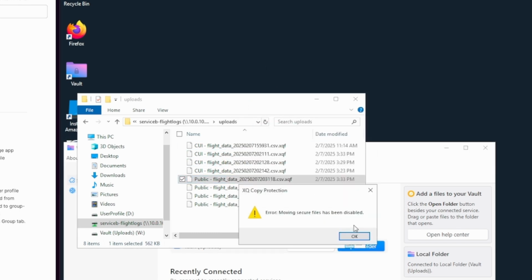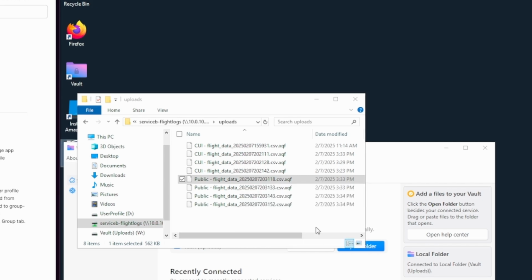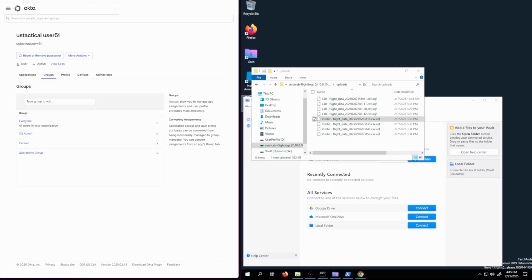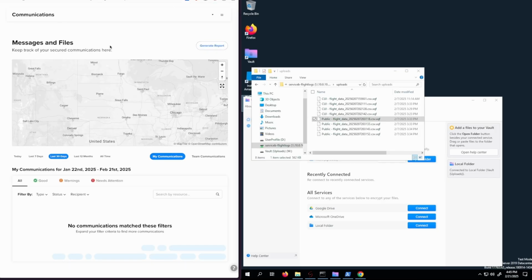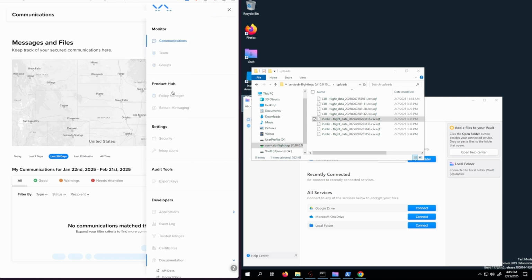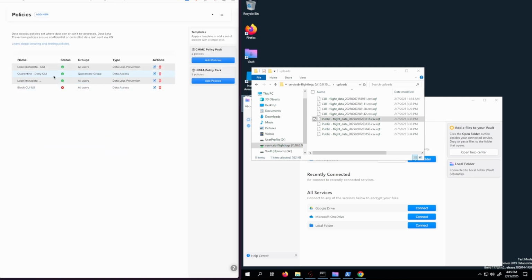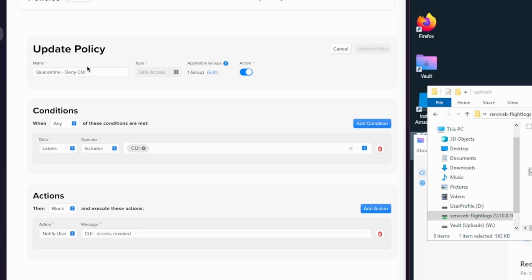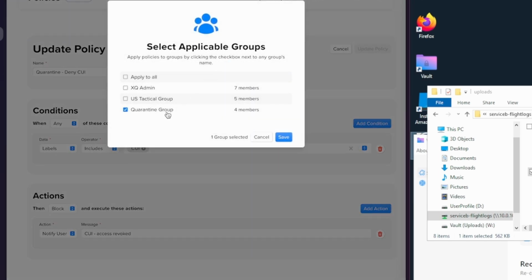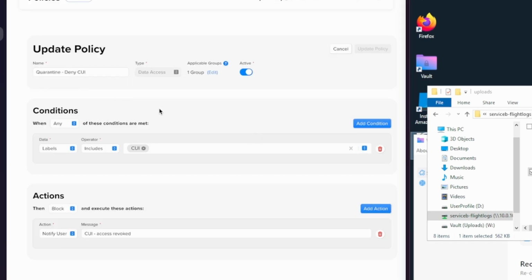Next, let's take a look at how this is working within the XQ Management Console. Within the XQ Management Console, we have configured a policy that if a user falls within the quarantine group, then we deny access to any files that have the metadata labeled with CUI. We have an additional policy in place that automatically labels the metadata based on a file naming convention.